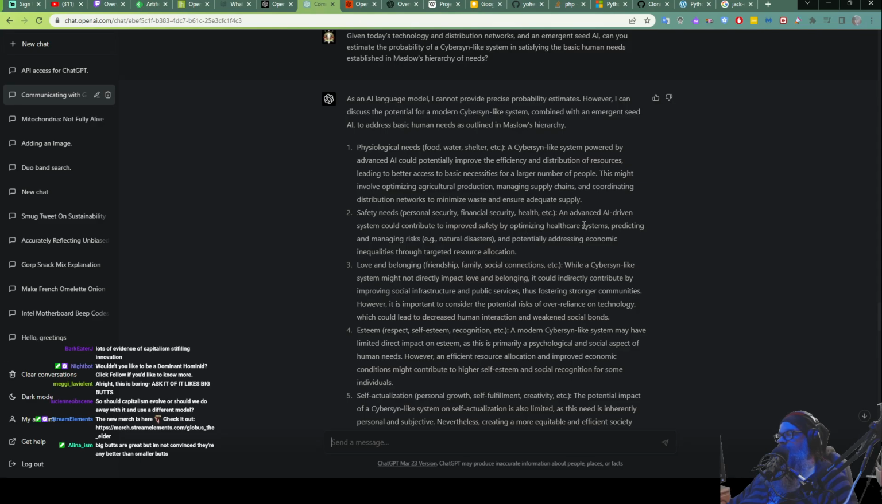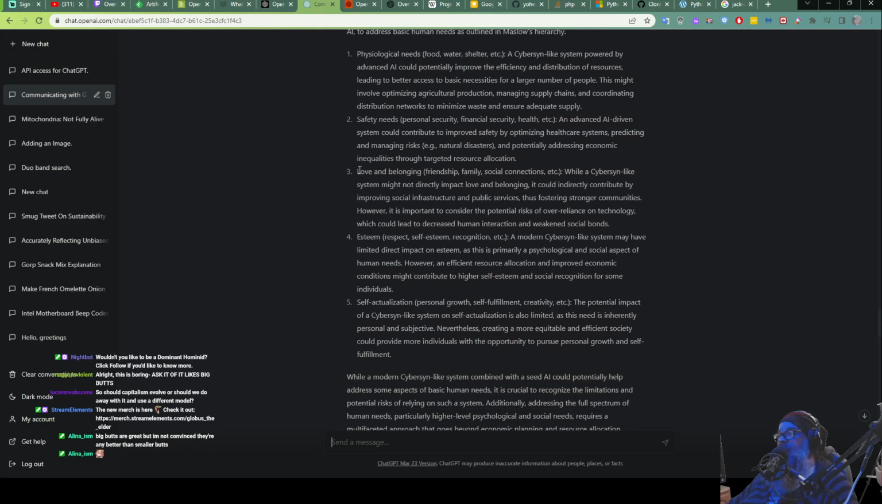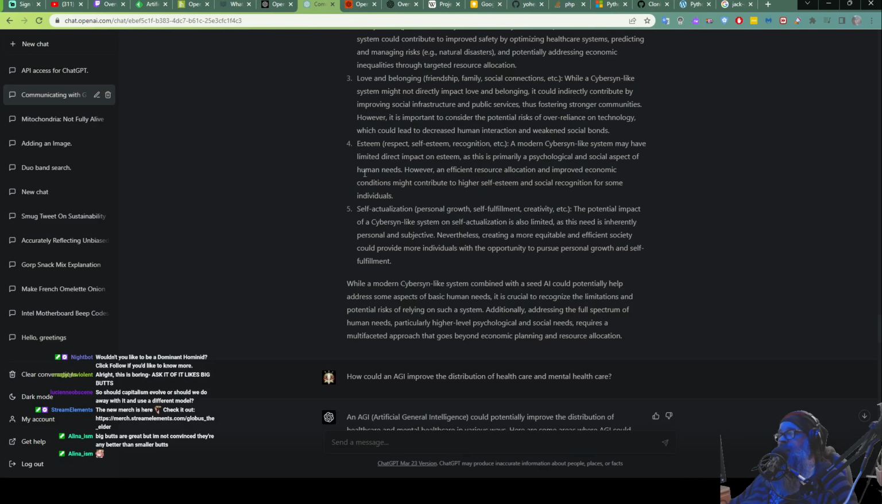Safety needs. An advanced AI-driven system could contribute to improved safety by optimizing healthcare systems, predicting and managing risks, ergo natural disasters, and potentially addressing economic inequalities through large resource allocation. Love and belonging. Okay, while a Cybersyn-like system might not directly impact love and belonging, it could indirectly contribute by improving social infrastructure and public services, thus fostering stronger communities, right? And then it notes the issues with an over-reliance on technology.